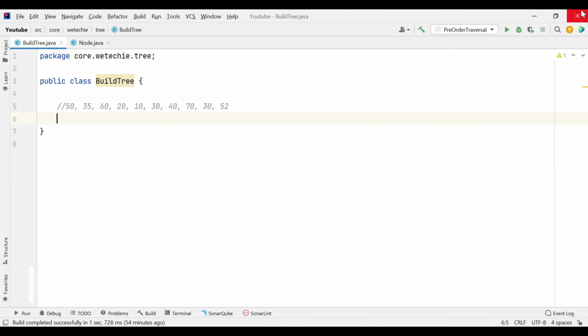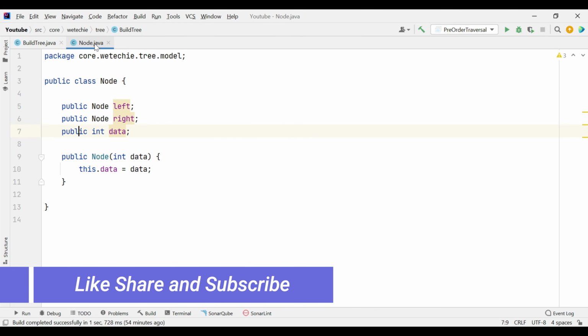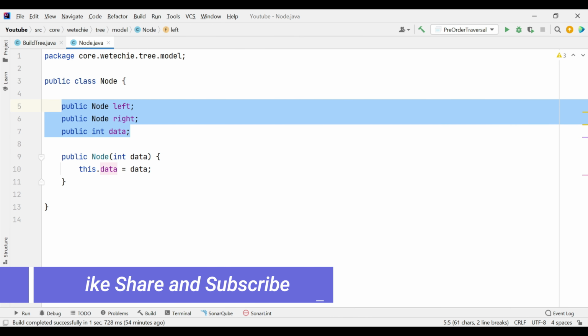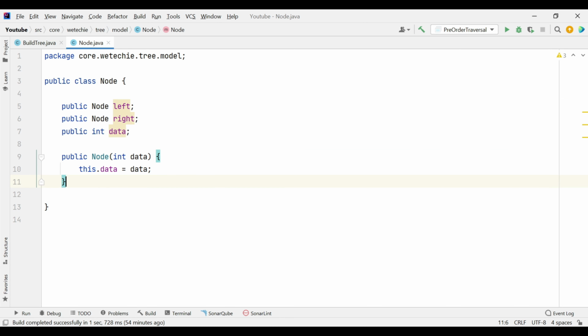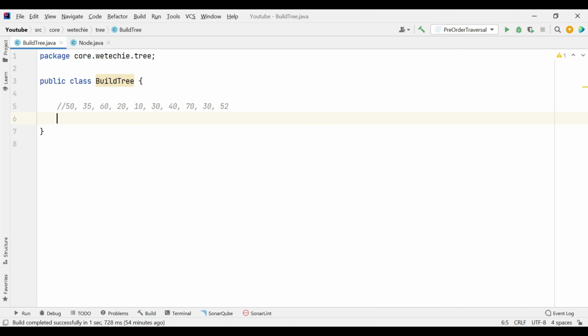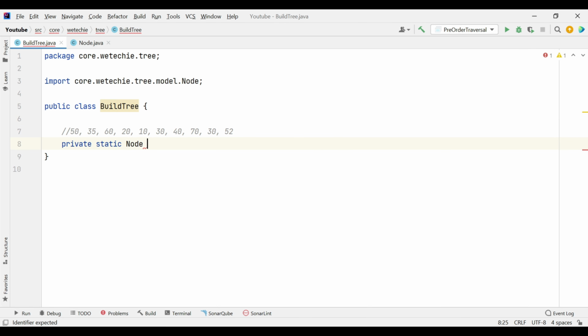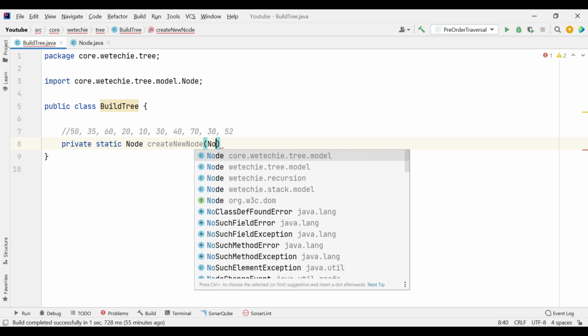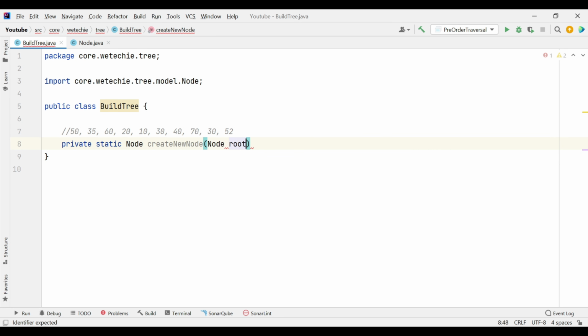So I have already created a couple of classes. The first one is the node class, which is holding the three data members along with one arg constructor, and the second class is build tree, which we're going to use to provide the implementation of this logic. Firstly, we'll be creating one static method. The return type of the method will be node, and the method name will be create new node, which will be expecting two input parameters. The first one is root of node type. The second one is data of int type.